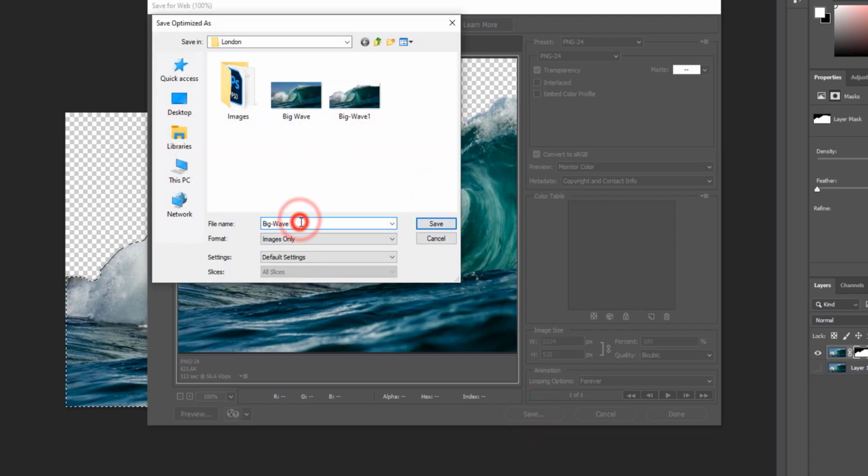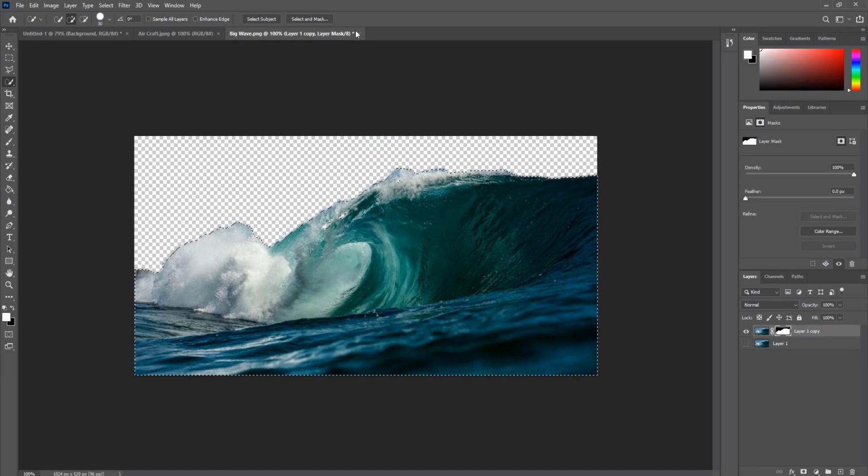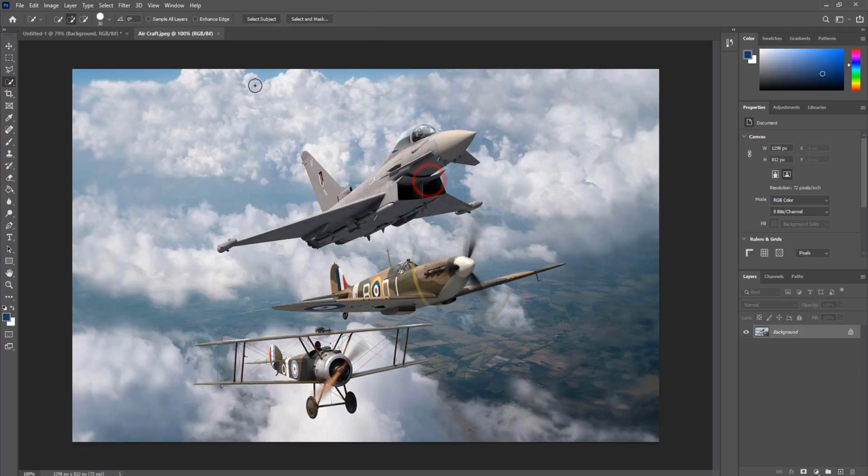I'm just going to name it big wave 2, for example, because I've already created one, but I wasn't happy with it. So I'm going to create another one. I wanted to show you exactly how everything is done. Just click Save. Now we're going to close this, or you can leave it if you want to go back and do it later on. You can do it as well.